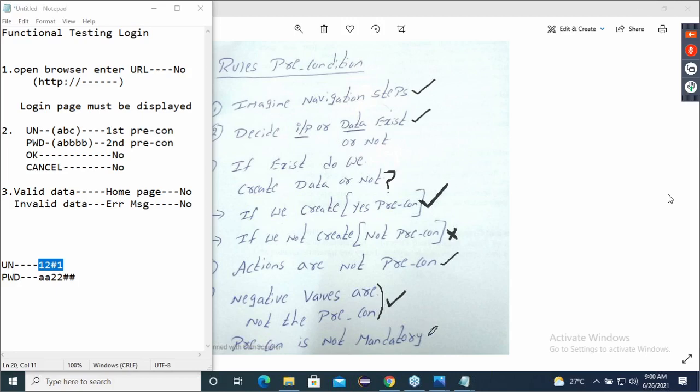Last rule, don't bother, I will teach you this. This is a separate example. I will teach you that precondition is not mandatory. So, listen, guys. Whenever you are creating a precondition or whenever you are judging a precondition, and guys, please understand, in the company you are working on an unknown application.